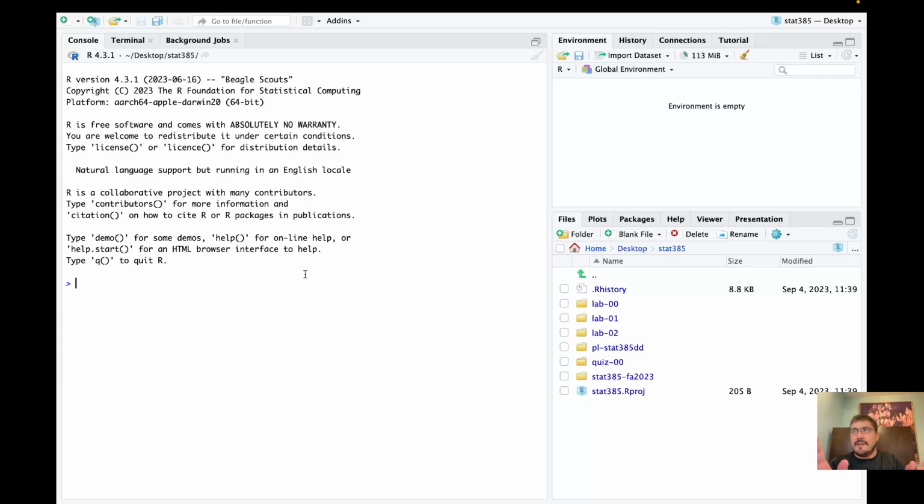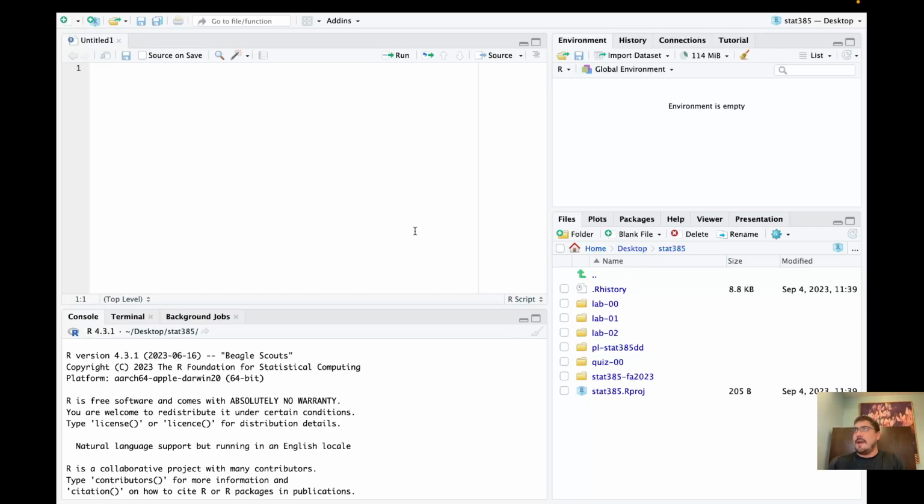Okay, so let's see here. I have my RStudio open. I'm inside my Stat385 R project. I need a new script. Okay, so again, just a little refresher.